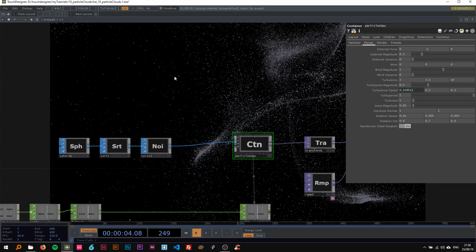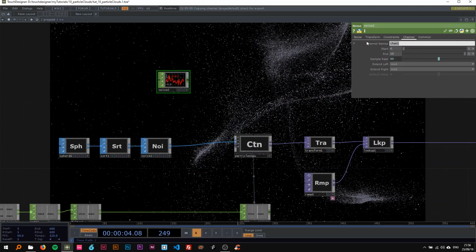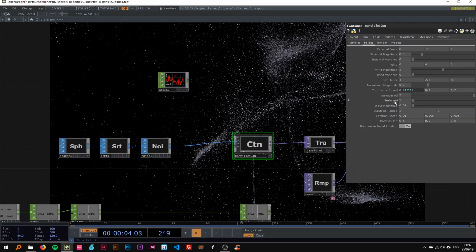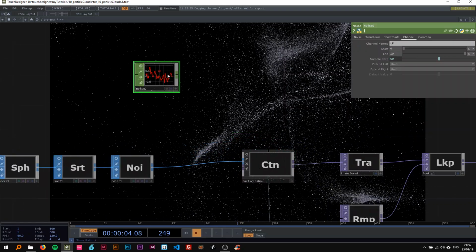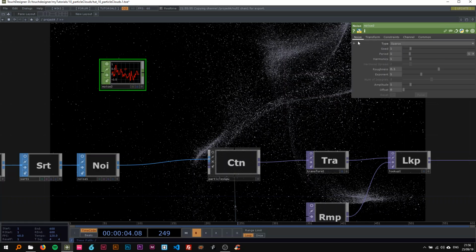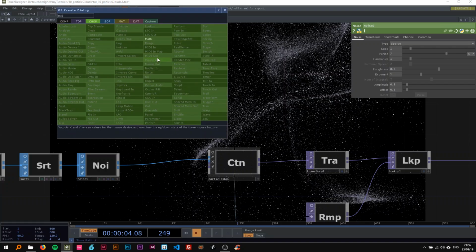The next thing I'm going to do is drop a noise chop in here and call it TFTP, because we want to change this parameter, the turb period. On the noise tab, change the period to like 7. And now the amplitude to 0.5 and 0.5. And connect this to a map.